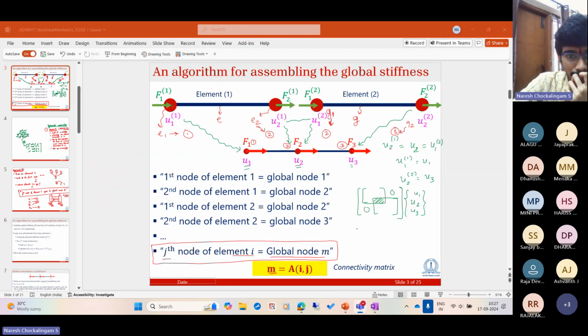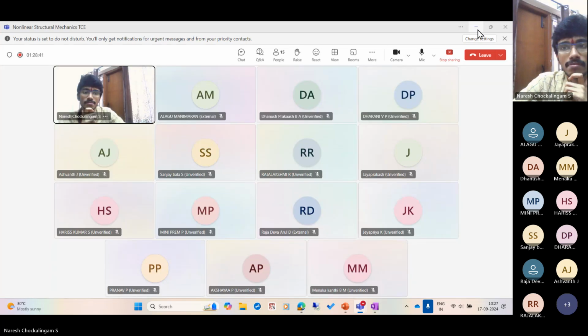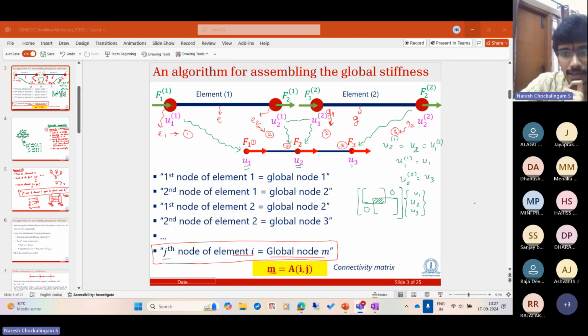Okay. So have this mapping in mind. This is important. So I have this in mind. This local to global mapping is important. Now let's get to the algorithm for assembly.